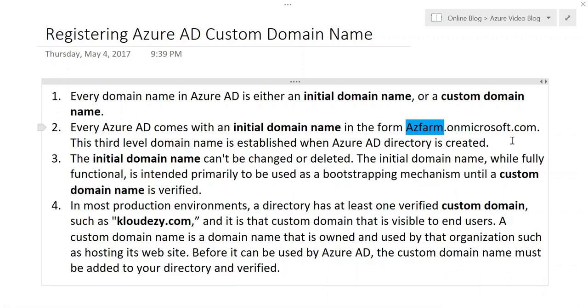It is mainly for bootstrapping purposes, which means before you assign any custom domain name, which we'll talk more about in detail. But a custom domain name is what gives the branding to your corporate Azure AD, because you don't want to use onmicrosoft.com. So essentially, you will assign a custom domain name, such as, in my case, cloudeasy.com. And then you will make use of that custom domain. When a user logs in, they will use their user name at cloudeasy.com, or the custom domain name that you have. It's of your choice.